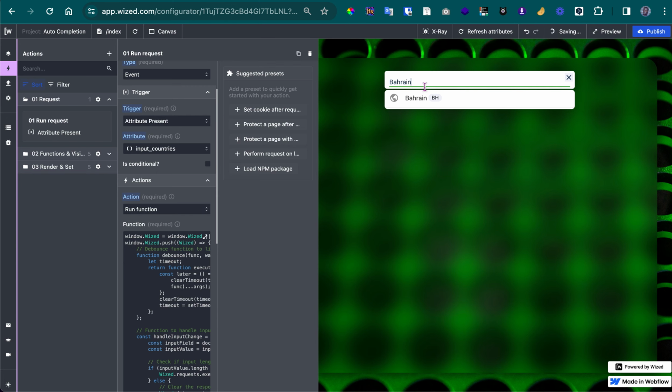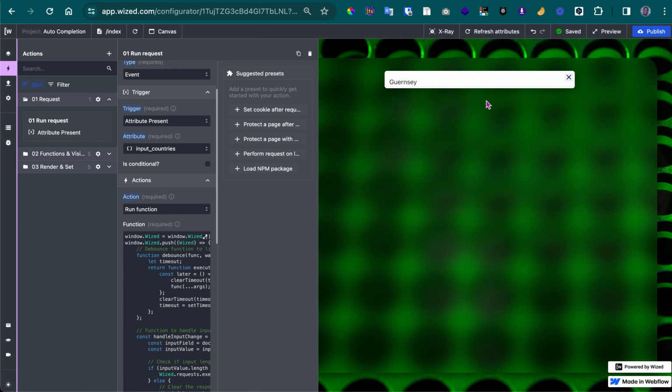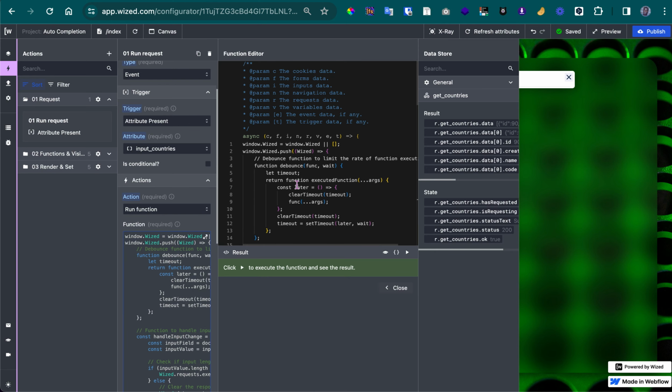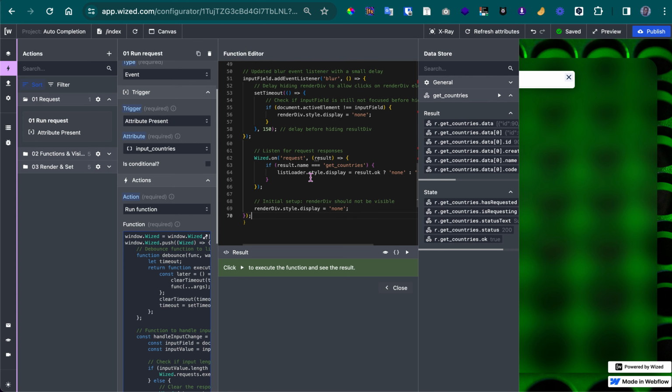And the reason we have a timeout is because there is a click event we are listening to on the item in the rendered list. Whenever you click on an item here, we want to listen to that click event. So we don't want to hide this whole div immediately when we click on it. So we wait for 150 milliseconds, then it hides it. So that's basically the core functionality of the code.